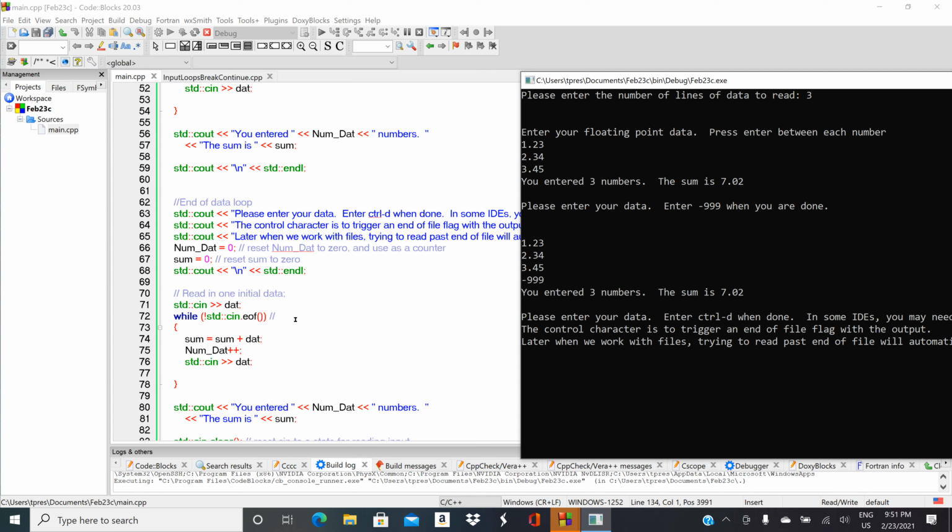So this statement, when CN is at the end of file, it's going to return a true. When it's not at the end of file, that means when it's still available for reading more data, it's going to return a false. But we want our while loop to go when whatever's in parentheses here is true, and we want our while loop to stop when whatever is in parentheses here is false. So we need to stick a not statement in front of that. So that's our exclamation point.